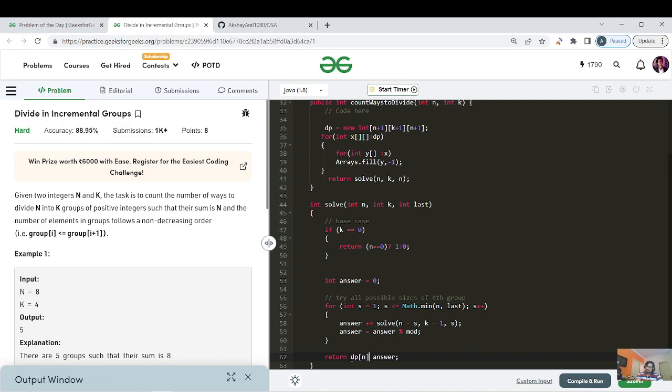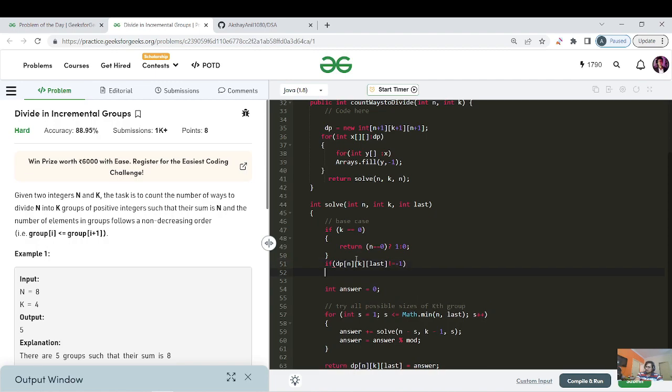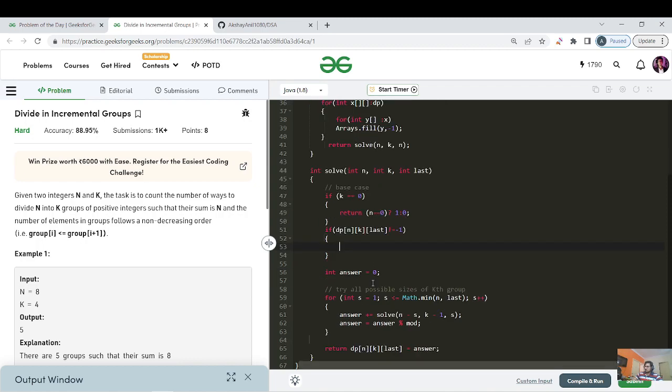So for now we will return the answer, but at the same time I will store it in the 3D array as well. And here I will mention the condition that if it is not equal to -1, which is the state we defined as not used, then just use the answer from there and stop. And to stop the recursion we will say return.